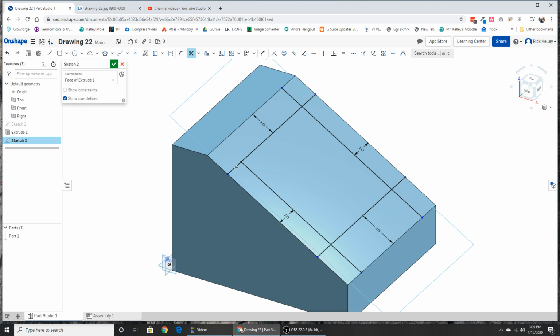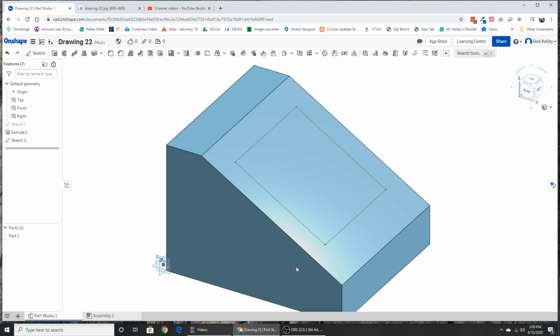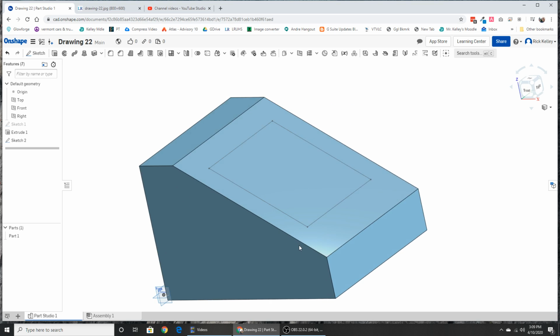Click. Good. Good. So far, so good. Everything's going according to plan. Trimming up nicely. One more line. All right, accept our sketch. And this drawing, for our purposes, is done.